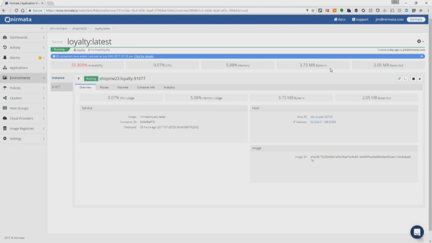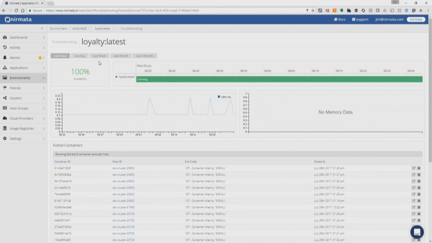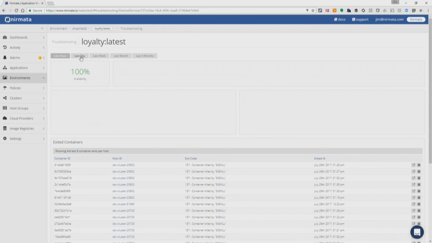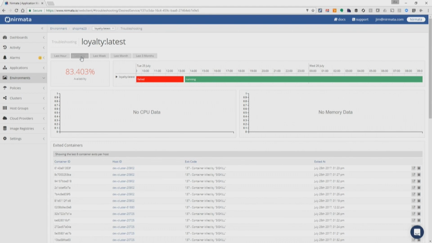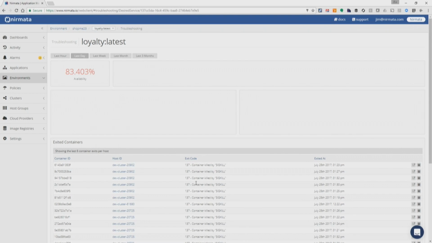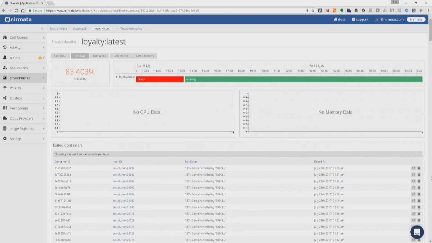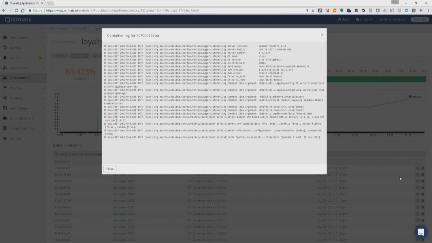This could be because I'm going back in time. For example, if I want to troubleshoot this particular service, with one single click I can go back and see what happened in the last day. What Nirmata automatically does here is show when it failed and show container exits, regardless of which cloud you're running on. I can see that maybe there was a check-in, and accidentally there was a SIGKILL which happened on a particular container.